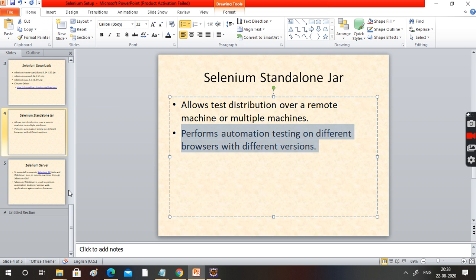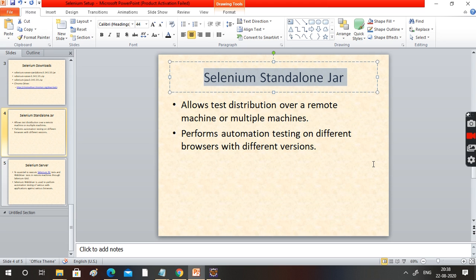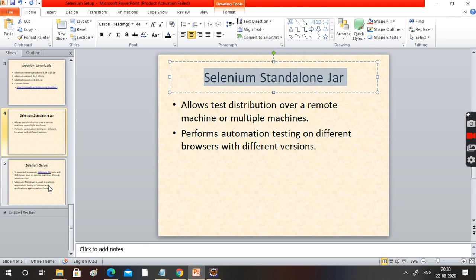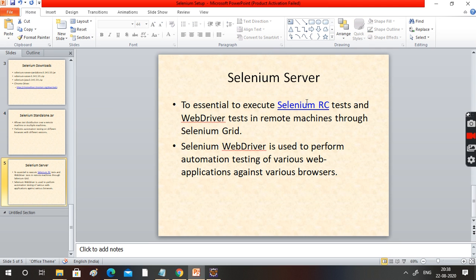Okay, boss. So you told me that only this much is enough. Yeah, this satisfies our need. Then what is the use of this one, Selenium Server? No need, but it is needed by the people who used Selenium RC, meaning Selenium 1.